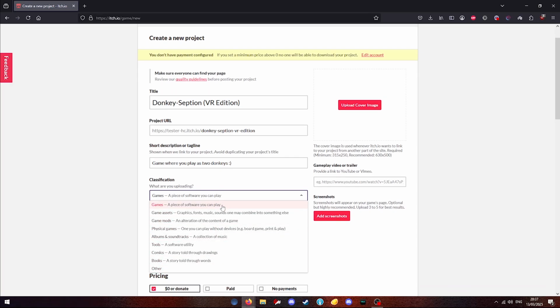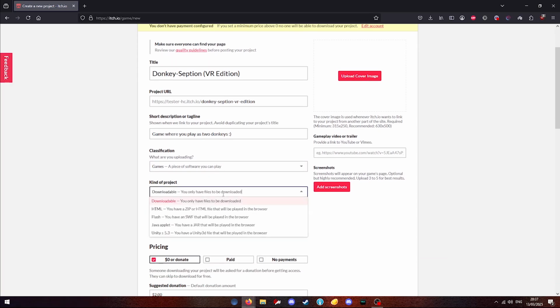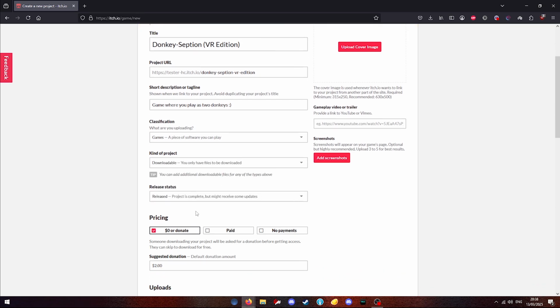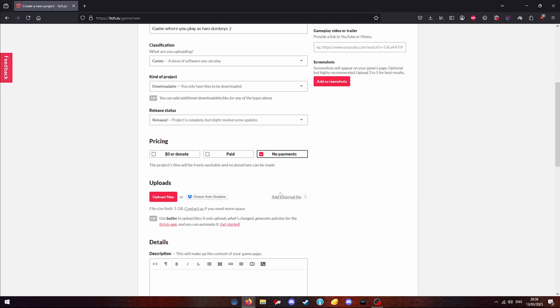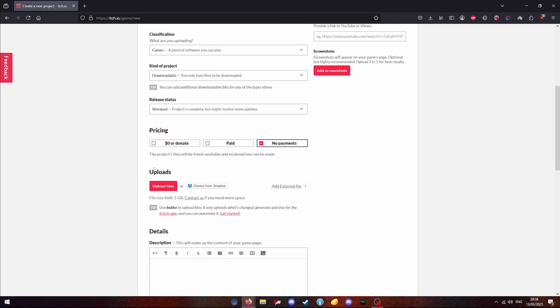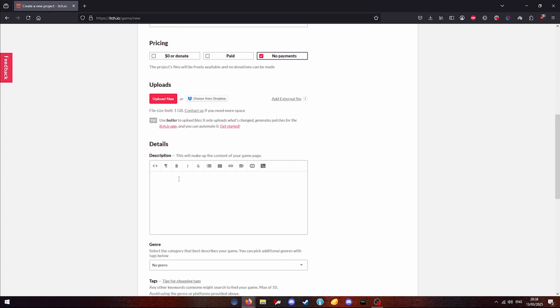Of course, it's a game, so select game. Tell me if it's downloadable, which it should be. Let me know if it's released, and set your payments to no payments. Under that, you can upload a zip file of your game, usually the size of 1 GB. Afterwards, we do have the description, where you can type anything about your game, such as control schemes or information you may need later.